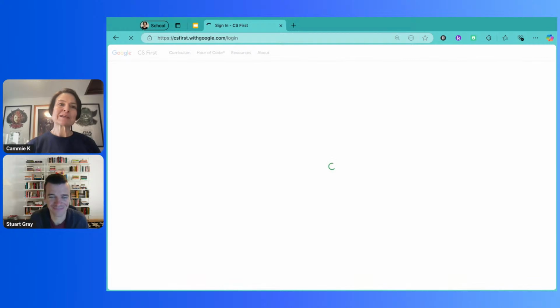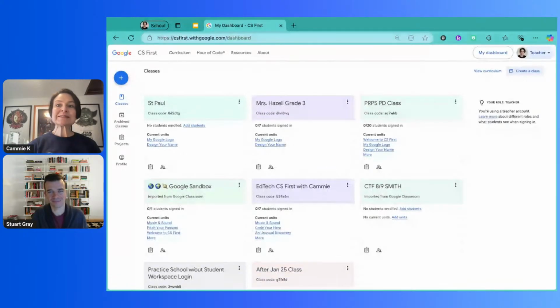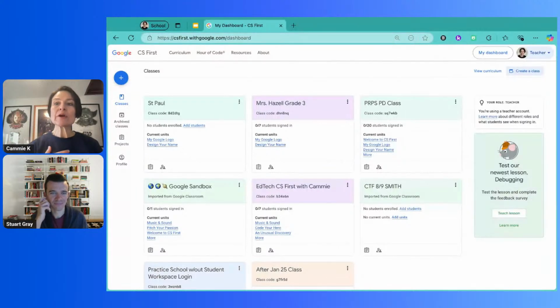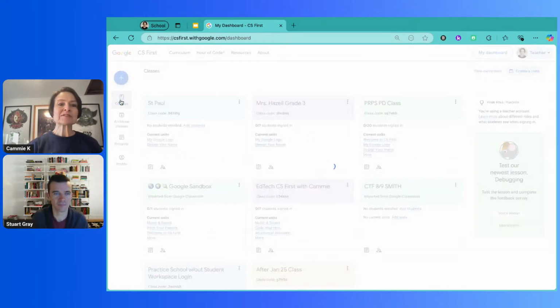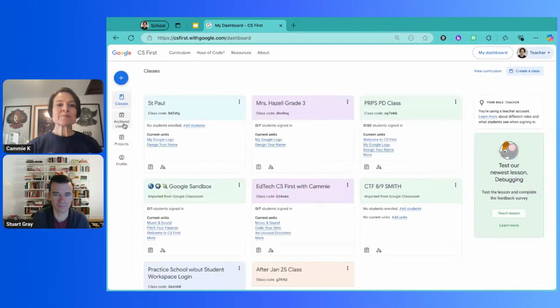You might have to click a couple extra yes, I agree buttons. All right, so you can see here at the very top right-hand corner that it says My Dashboard. And so that's what we get to. All these little tiles are different classes that I have. Over on the left, there's the Classes tab, which we're in. You can see there's archive classes.